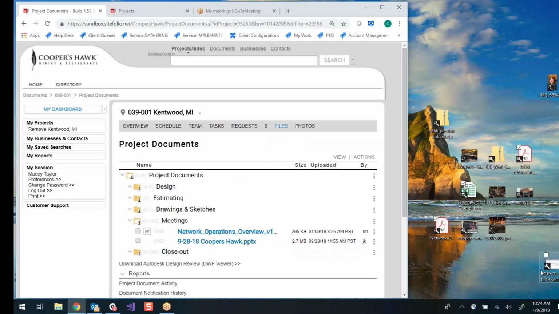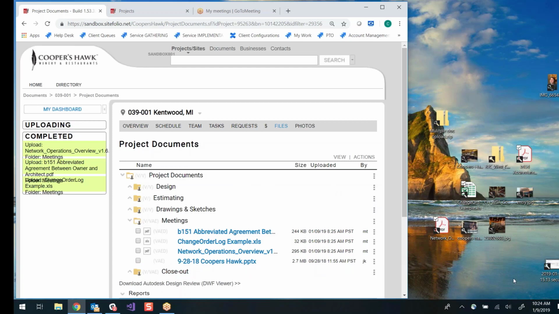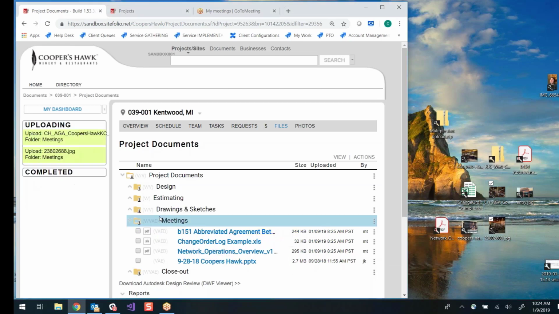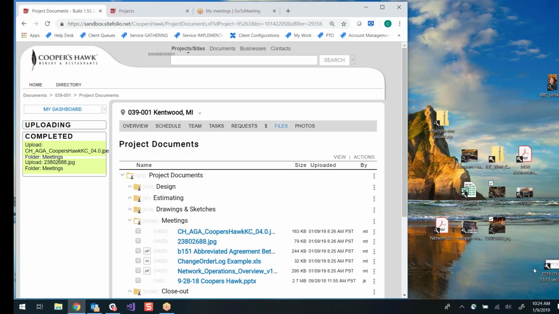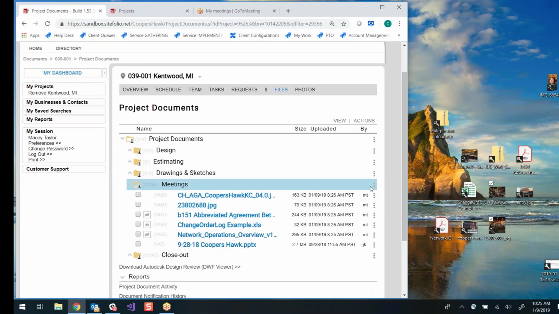If you want, you can drag and drop documents as well. So you can have the document on your desktop, drag it over to the folder you want to upload to, and then drop it. And you can actually drag and drop several documents at once if you want to. I'm dragging them over and then I'm going to drop them. That's my favorite way to upload.